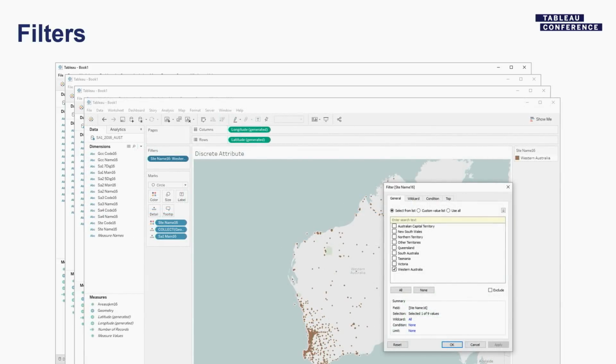So maybe it's easier to just use a slicing filter and just say where state equals Western Australia. And that sends one filter expression, where state equals Western Australia, and that'll be a much more optimal query to run on the database.